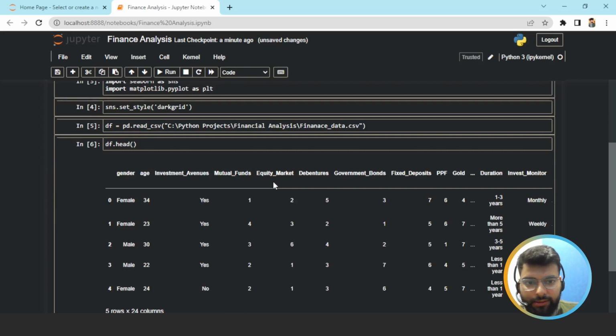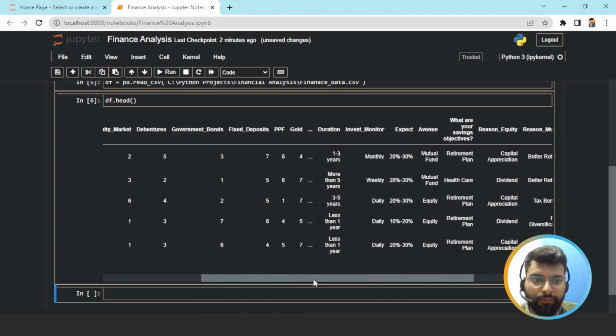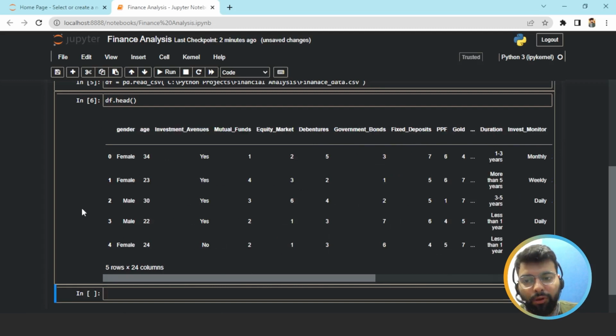So what does this function do? It is used to get the first n rows. That is, this function returns the first n rows for the object based on position. It is useful for quickly testing if your object has the right type of data in it. So it has shown us 5 rows and mostly all the columns, and it's showing you 5 rows cross 24 columns. There are 24 columns here, and it has shown you all the columns.